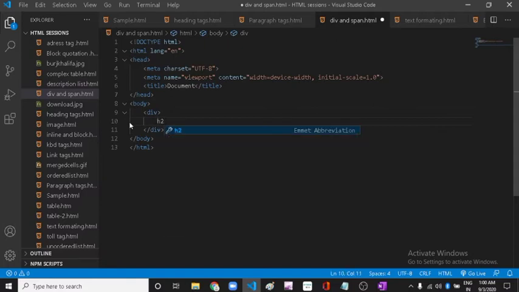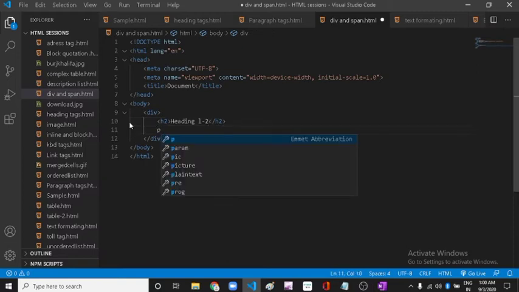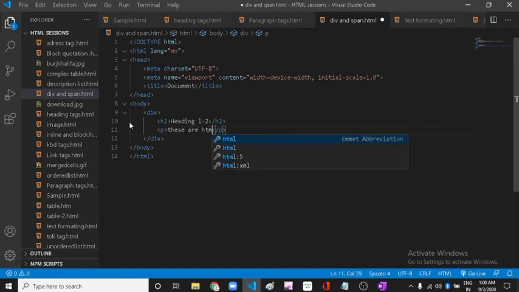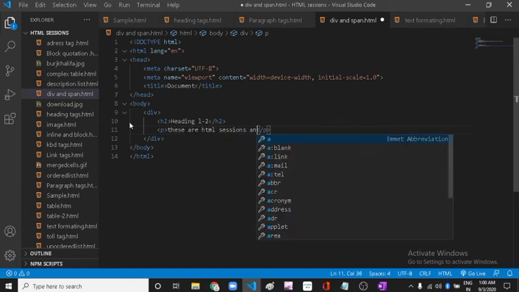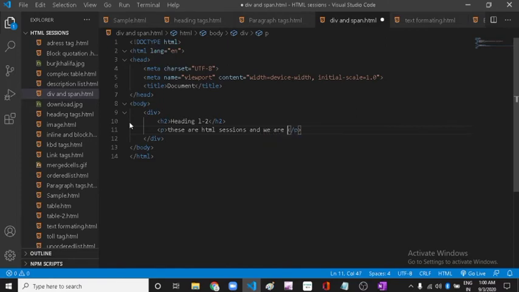Okay, so I'm writing h2, heading level 2. I'm giving one heading level 2 with the name I want to give. Inside this I am inserting one paragraph. So in this paragraph I am writing that these are HTML sessions and we are discussing HTML div tags. Okay, we are discussing HTML div tags.